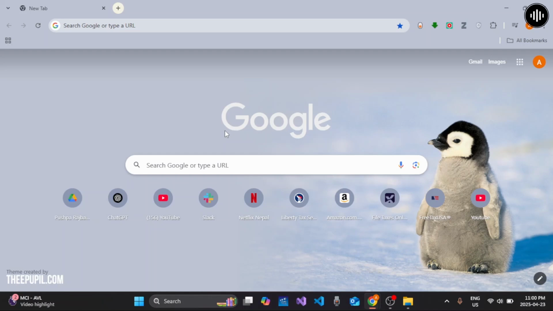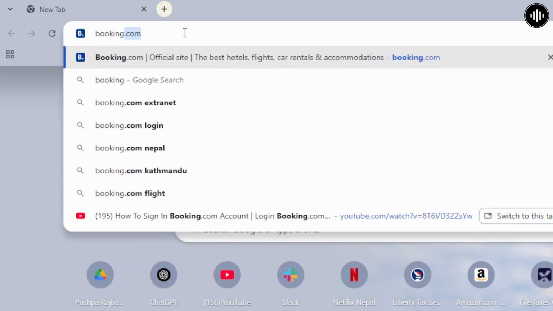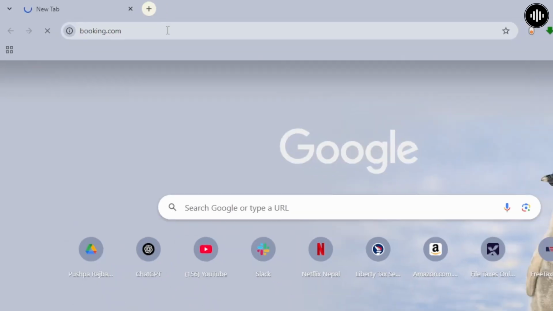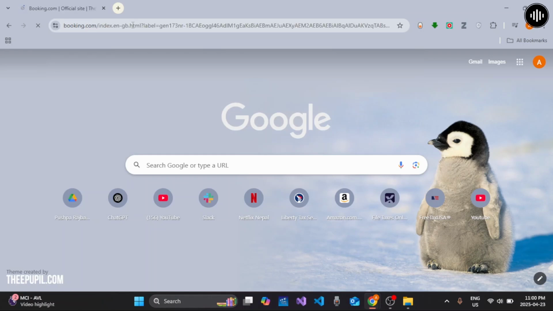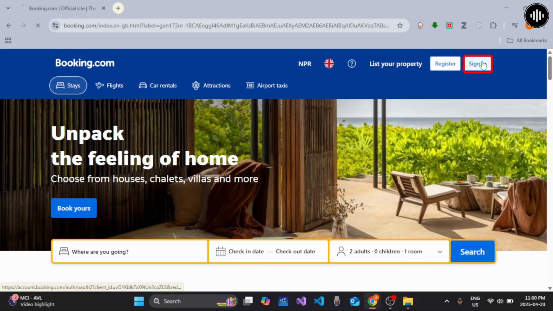First of all, launch any web browser on your device. Navigate to the search bar, type in Booking.com and hit enter on your keyboard. Now you will land on the official interface of Booking.com. Navigate to the sign in button at the upper right corner of your screen.